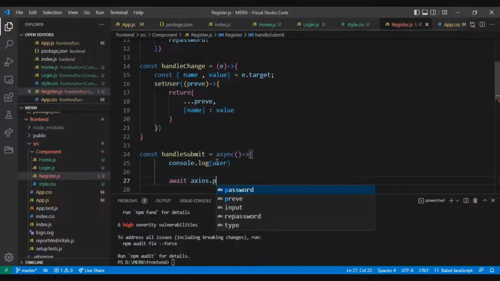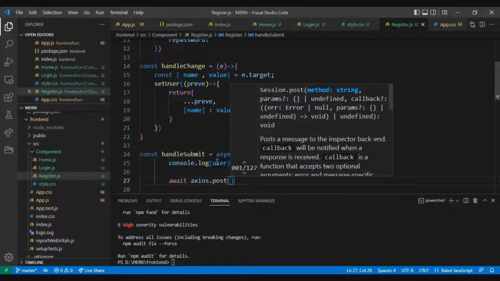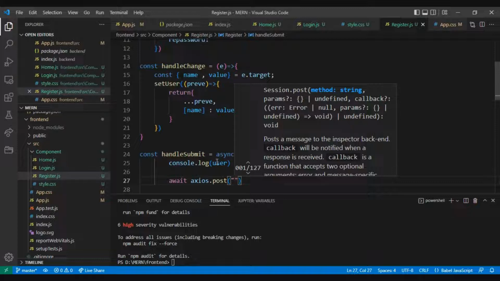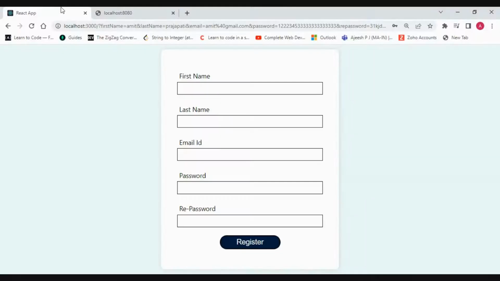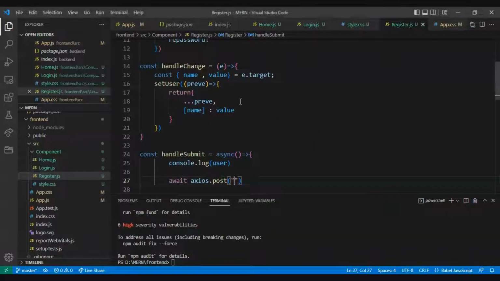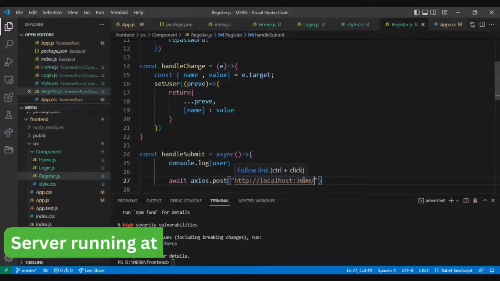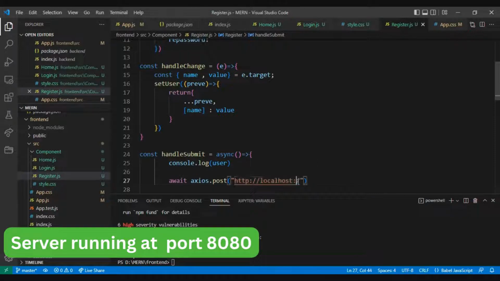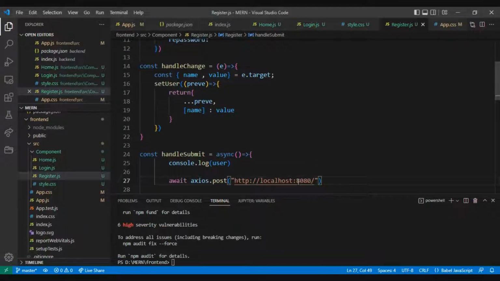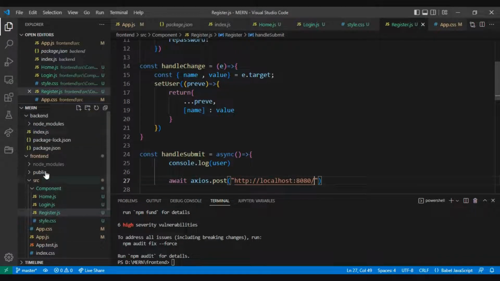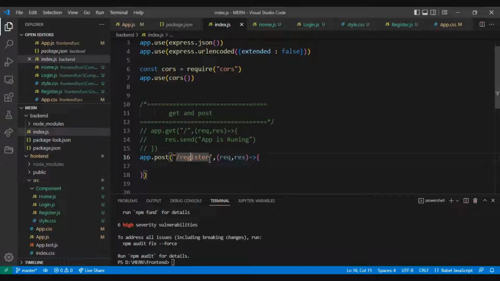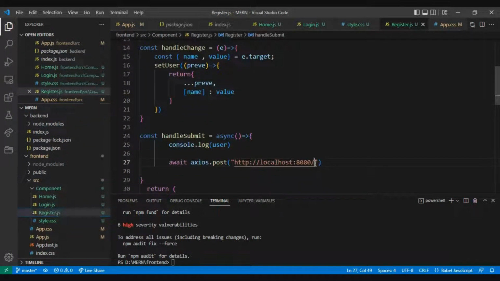axios.post, and inside we write a URL. Let's copy this port, localhost 3000, and change this port number to 8080. After that we write where the index.js backend is, and copy this in the registration page.